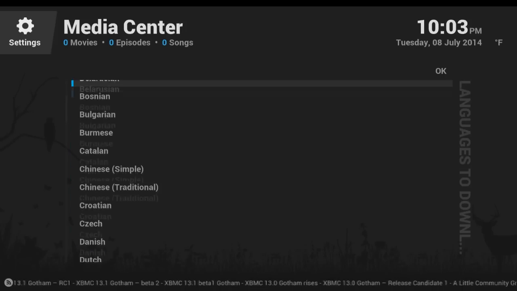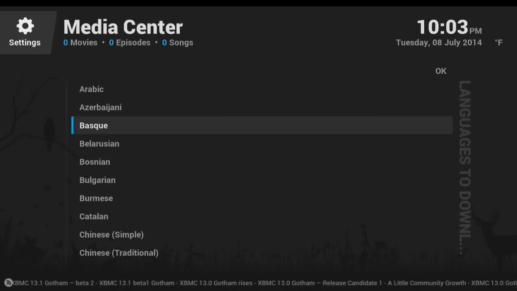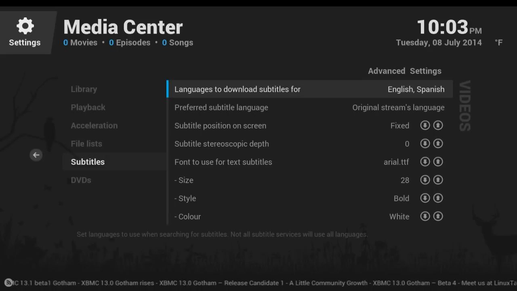Just set it here. This is how it looks. It's just a big long list of languages. You can select as many as you want, Basque and Belarusian, whatever. I have English and Spanish. And then once you're done, click OK here in the top right corner.